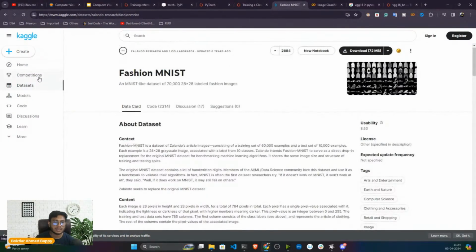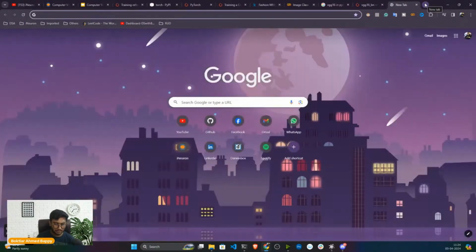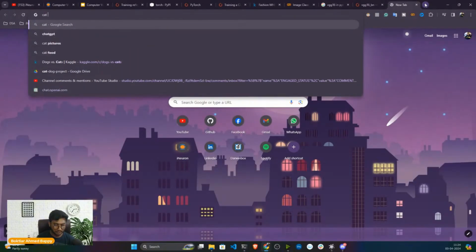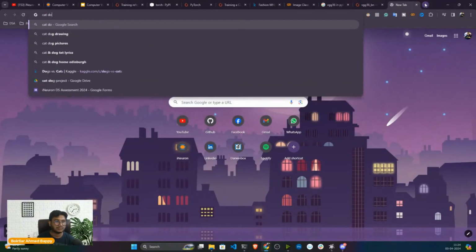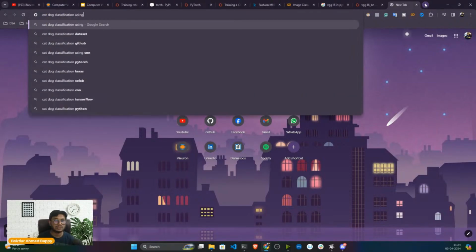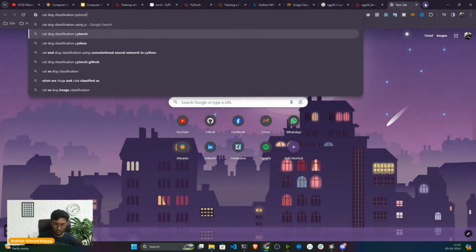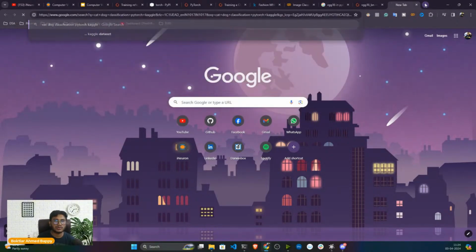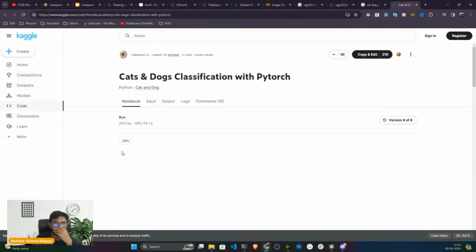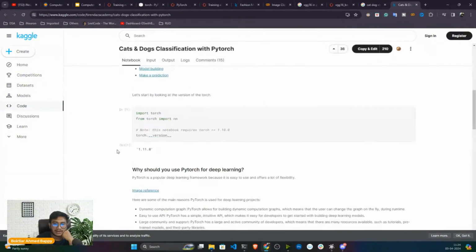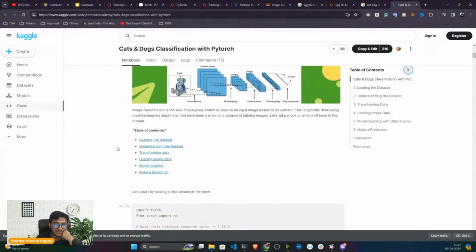So let's say I search for cat dog classification using PyTorch on Kaggle. Kaggle has lots of notebooks, so you can refer to this particular notebook, cat dog classification with PyTorch. If I open it up, they have different notebooks and they are working with this cat dog example, the example I showed you yesterday.